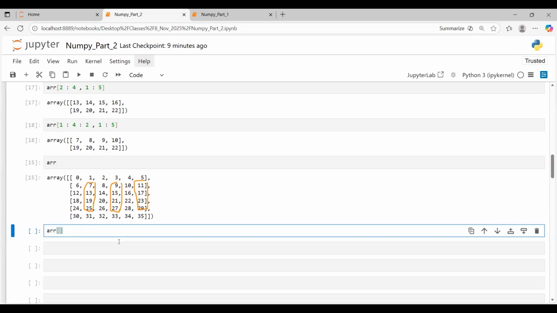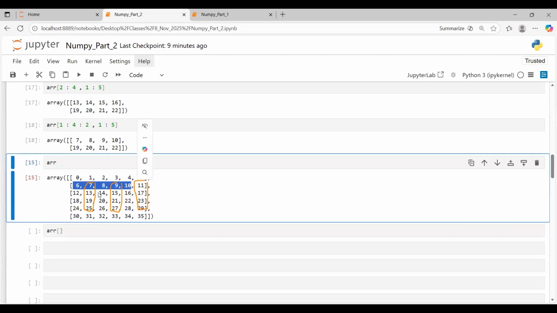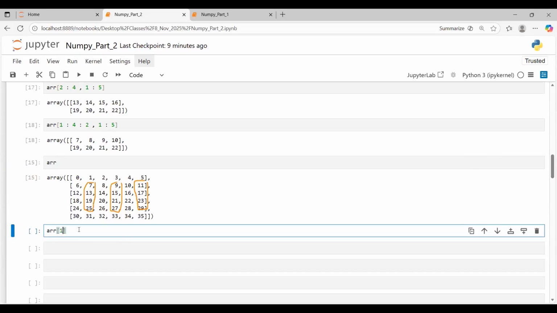For rows, of course, it is start from 0, 1, 2, 3, 4, and 5. So start from 1 and go until 5. Awesome. Is there any step for the rows? Do I need to provide any step for the rows? No, not required. Now coming to the columns.